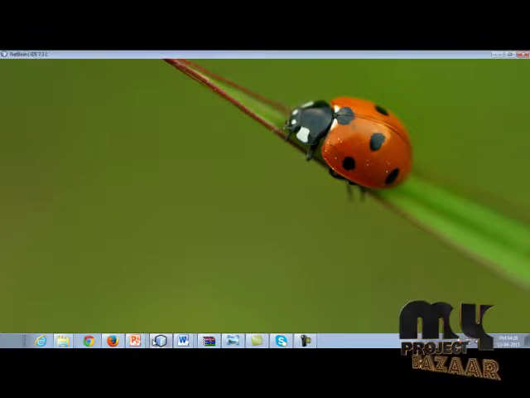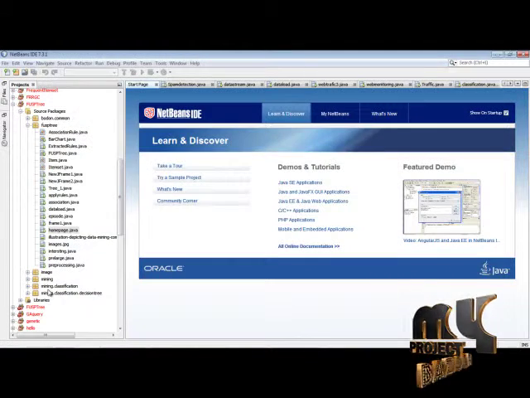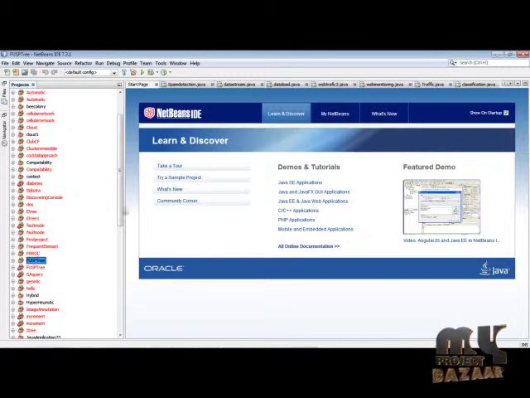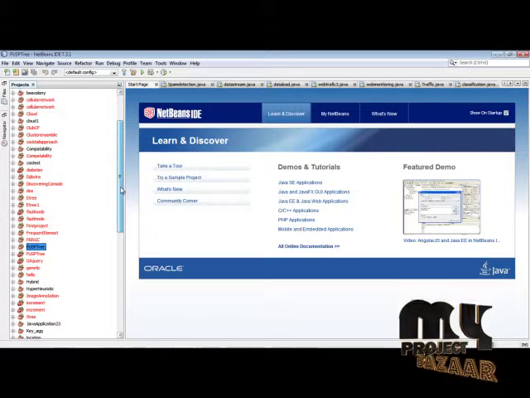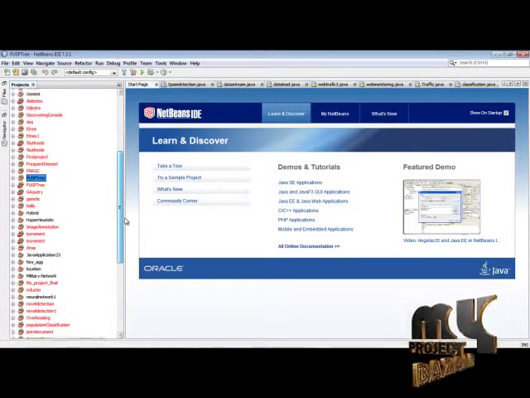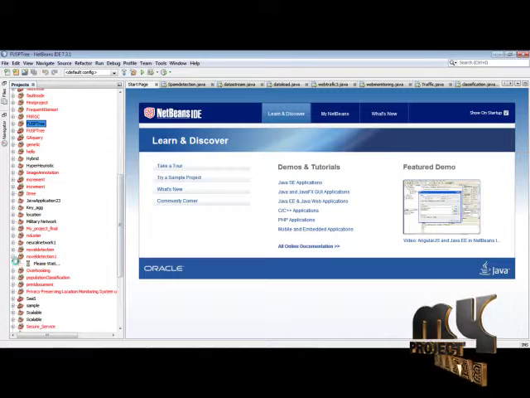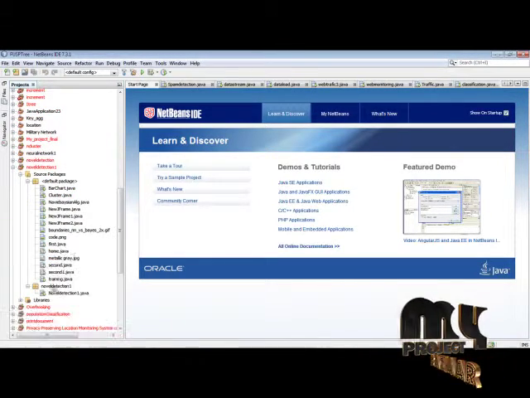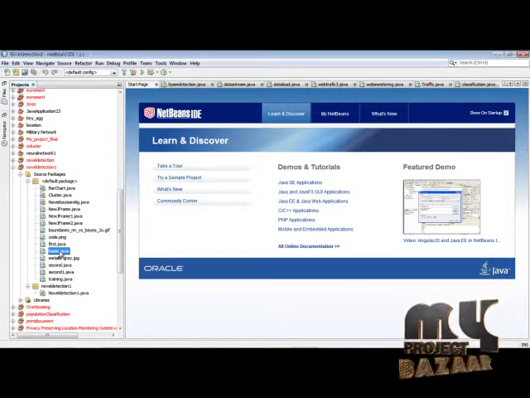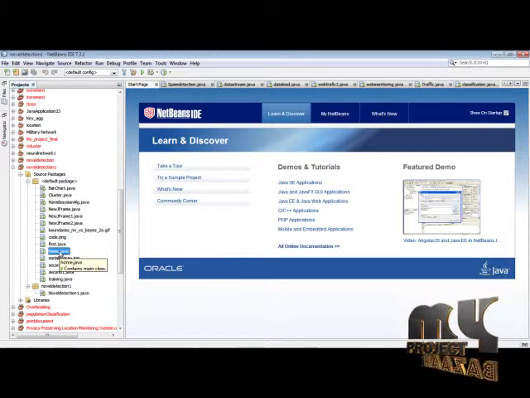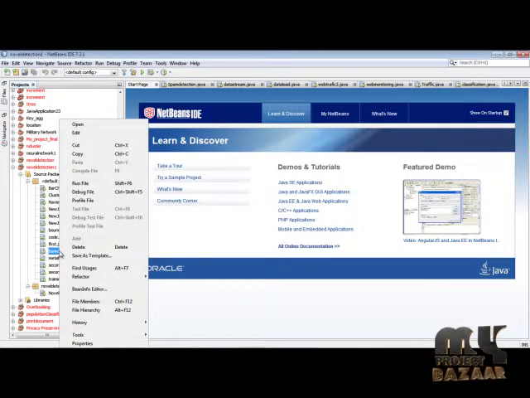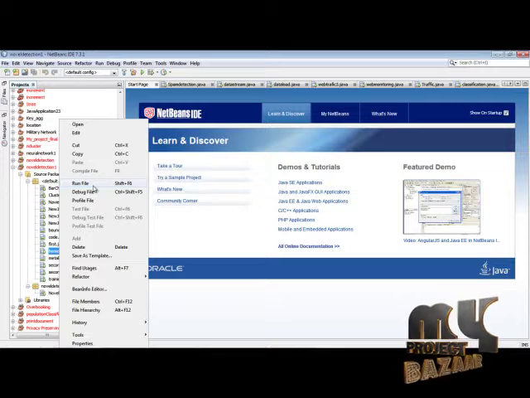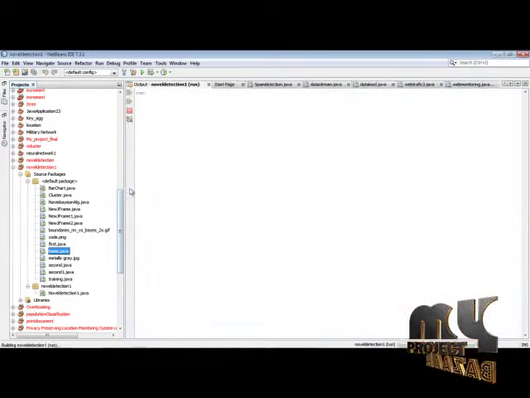Start NetBeans. Then go for the novel class detection. Go to the default package. From that, go to the home page. In the home page, right click and run the file. The process is going on.